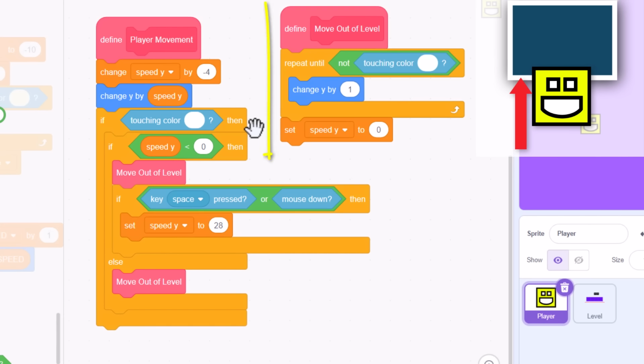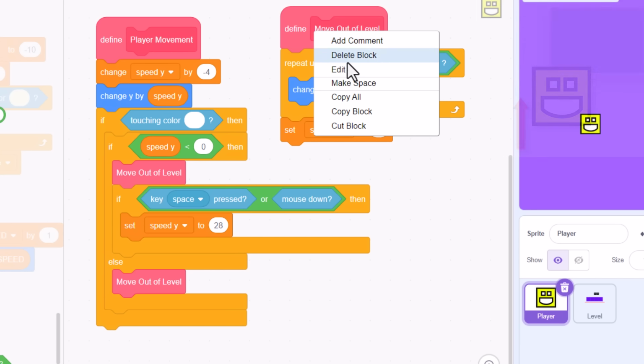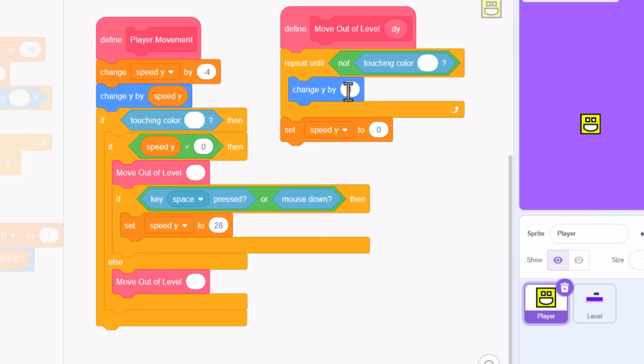We just need a way to tell the move out of level block which way we want it to move out of the level, upwards or downwards. Right-click on the define block, or long press it if you're using mobile. And then choose Edit. Then we can add a numeric input and give it the name dy. That's the amount to move in the y direction. And so, rather than changing y by 1, we can now replace that with the new dy input variable.